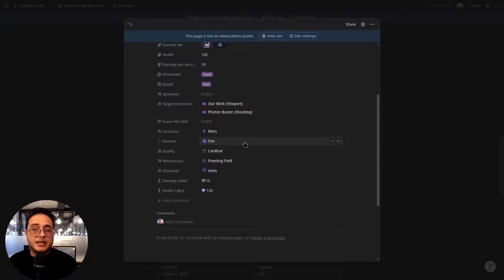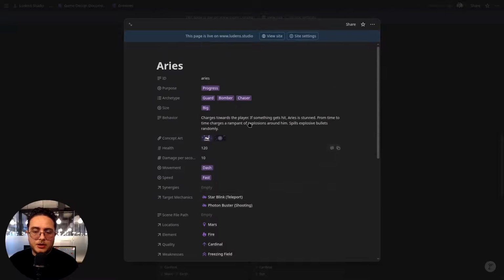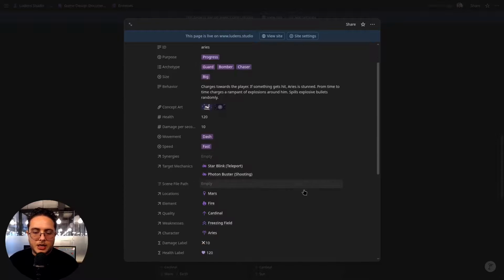So that's why I say that each game designer will have their own enemy sheet, because it depends a lot on how the game is, what the world building of the game is, and so forth. I have some other properties here, but the major thing that we should pay attention to is this top part, and especially the target mechanics that this enemy is supposed to work on players.